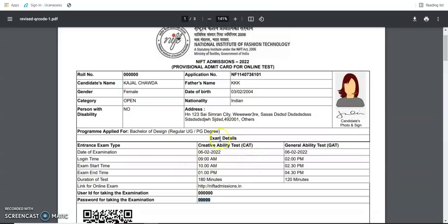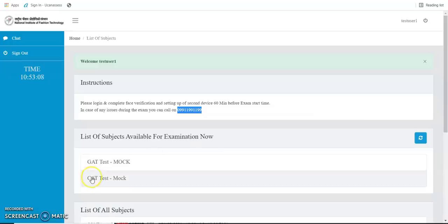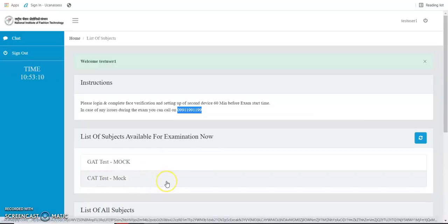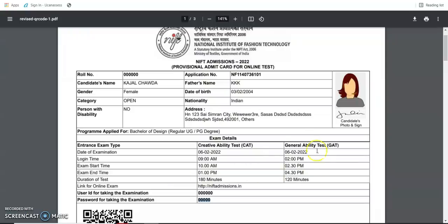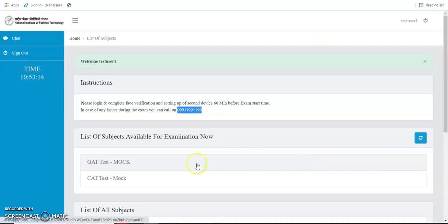So if the timing for the shift and for CAT is in the morning, then when you log in the morning, you are going to see only the CAT test. And in the afternoon, when you log in, you are going to see only the GAT test, right? So you are going to see one paper, and once you see this paper, you will click on it.